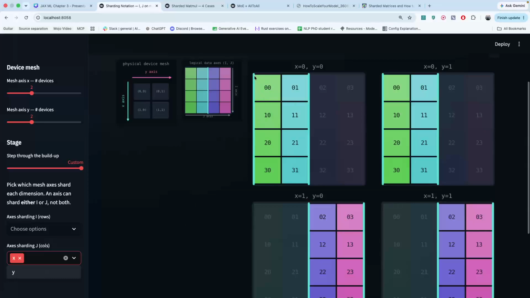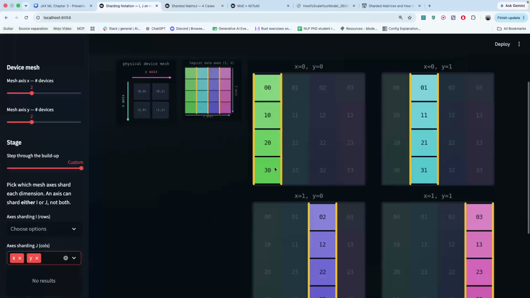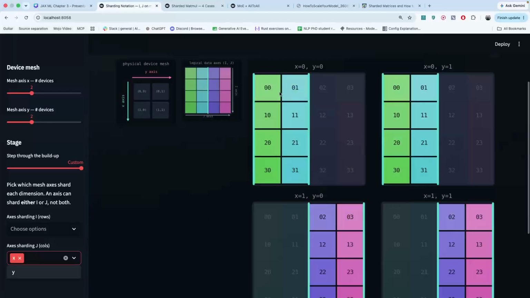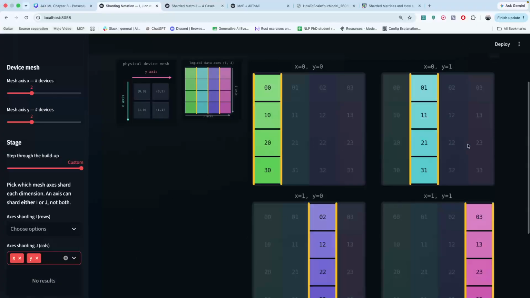Now we'll go one step further. So we have J along this, and we are going to shard it in the Y device mesh. The Y device mesh is this direction. So let's shard it along the Y. Let me go one step back. You had this, and now you are going to shard this along the Y device mesh, which is like this.